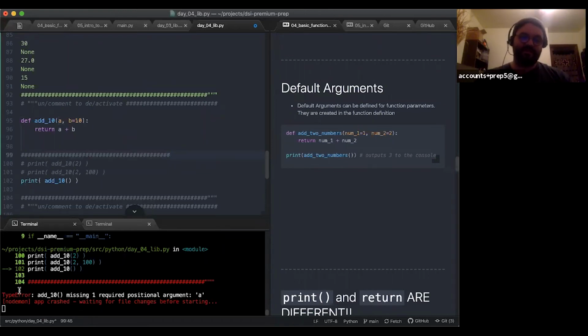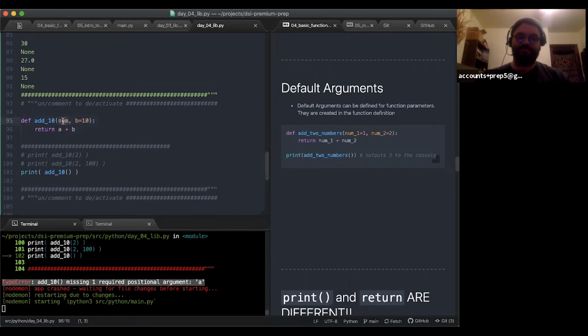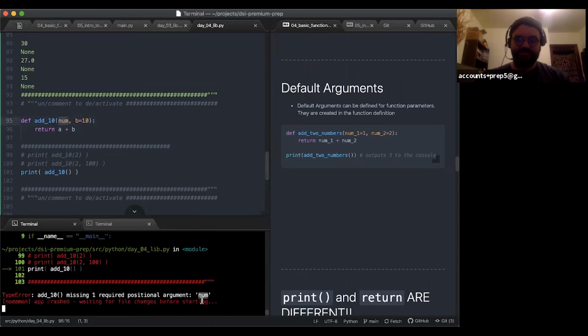which is nice and handy. The first thing I do when I'm trying to learn a new function is call it without anything and see if it gives me this error and just gives me a hint about what its arguments are. And hopefully they're named better than A, so num maybe, right? If I call this num, then I know that this should be a num. So one required positional argument num, right? Cool.